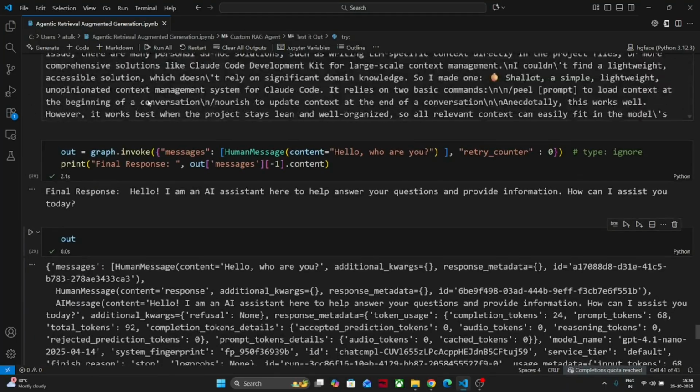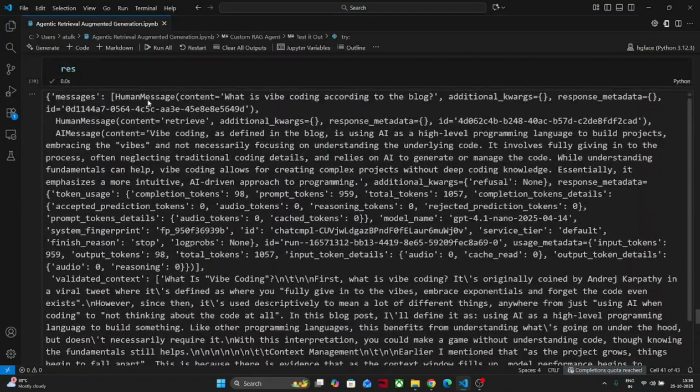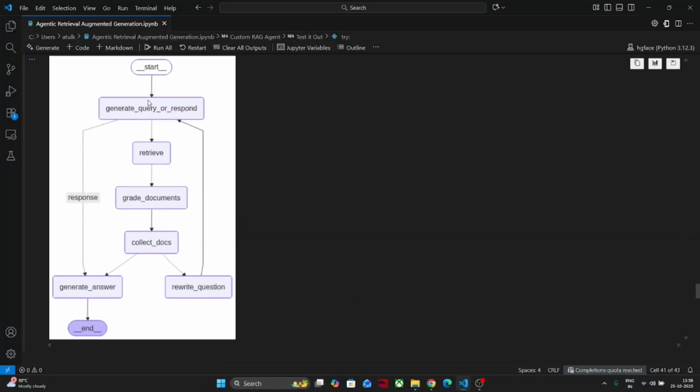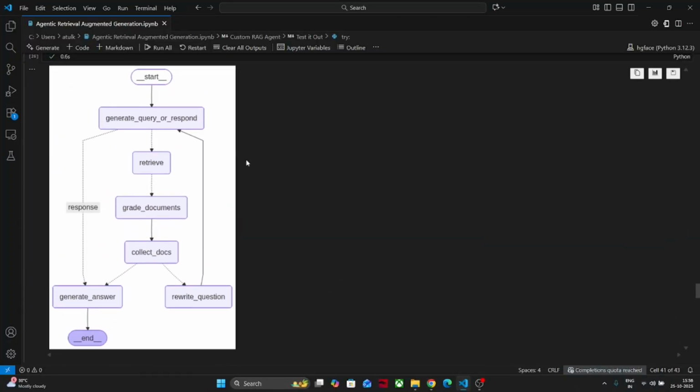So great, we have created the custom RAG agent from scratch. You can modify the nodes as per your own use cases. So in the next video, we will try to add memory to our agent using LangGraph.